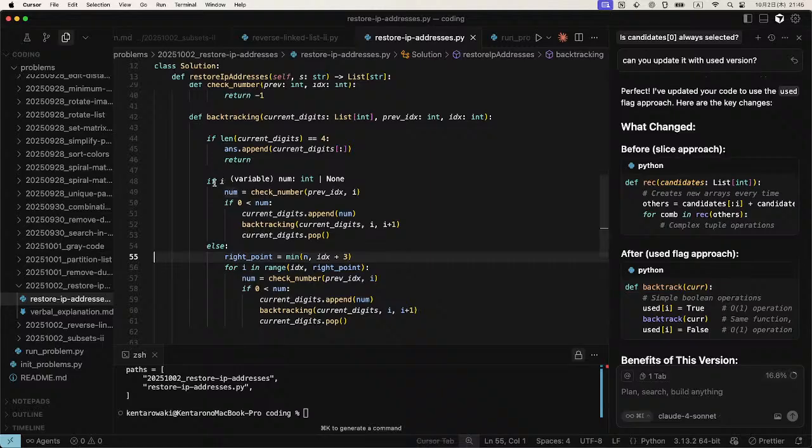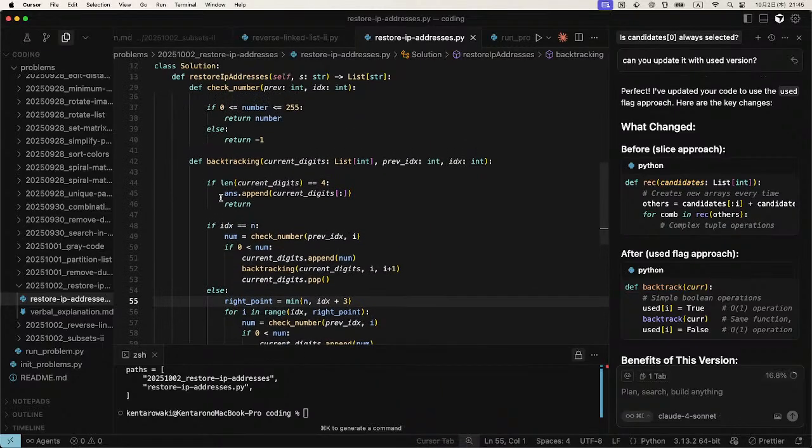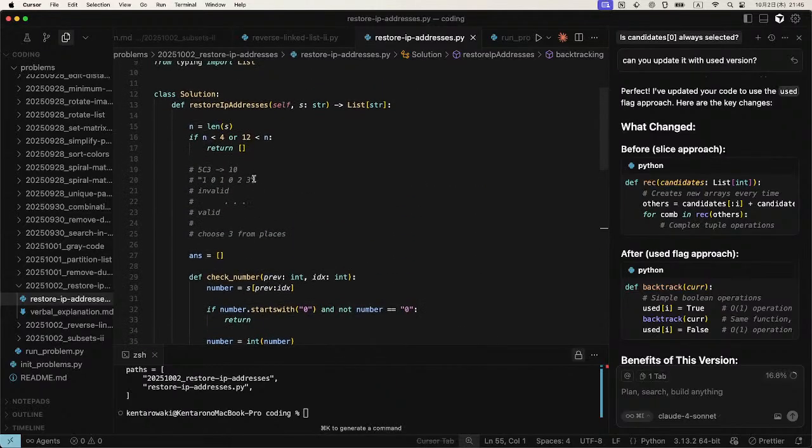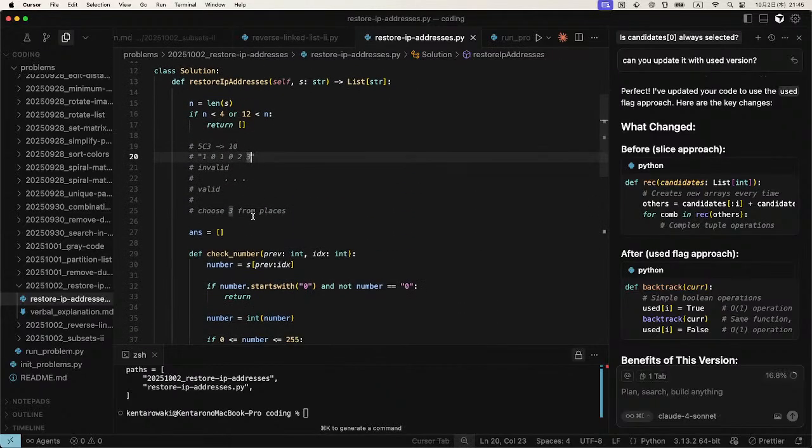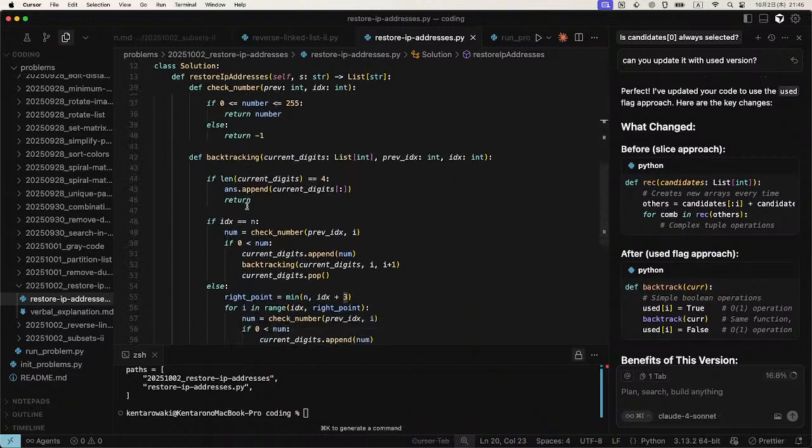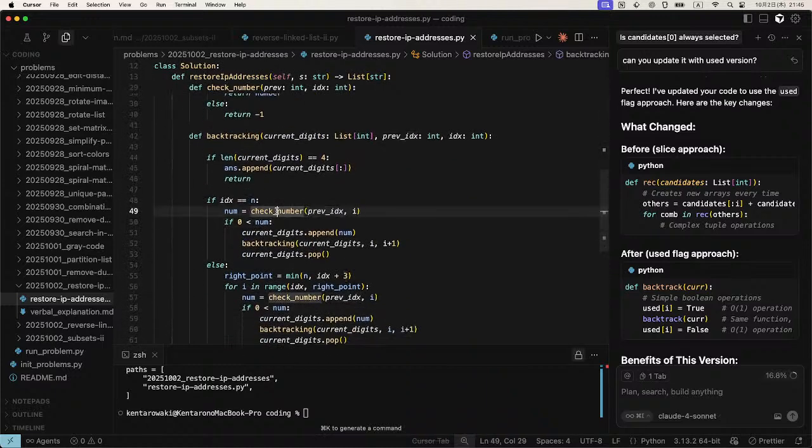If the index is n, we can take the last number.